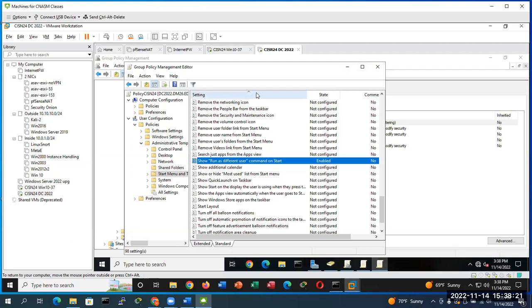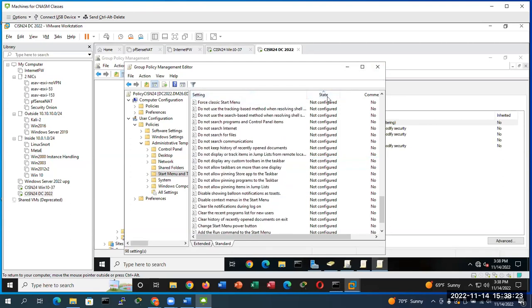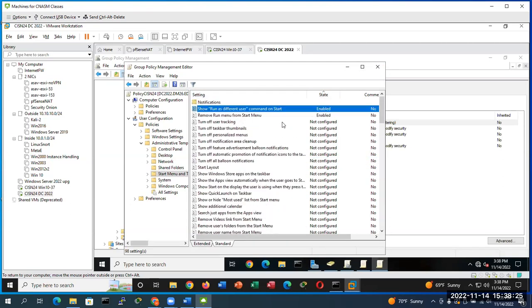And now when we do that, click on the state and then go to the top. Then you will see that show run and remove run has been enabled, just like what we did before. This is for this particular icon in here, and this is for the 37. This is for 24.